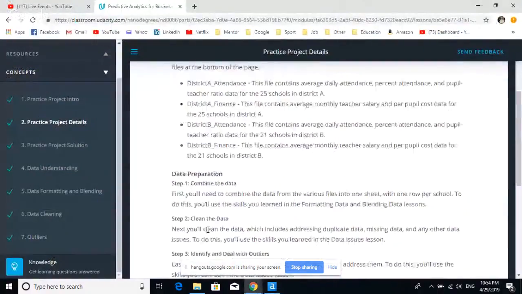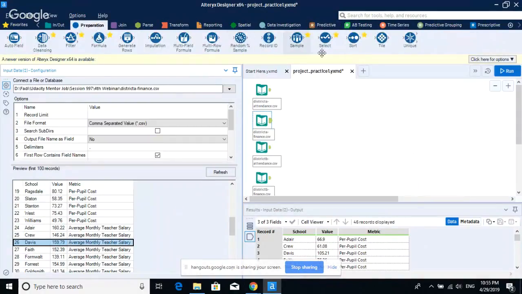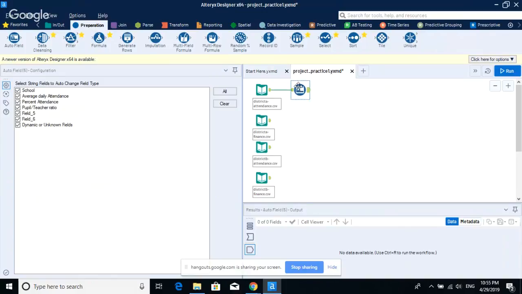The next step is to prepare data. The first step in data preparation is to combine the data. But before we start combining our data, let's check the data type for our dataset. We can use select as usual to change the data type manually, or we can select autofill tool. This tool will check the data type and change it automatically to the best fit data type. So let's check it out.